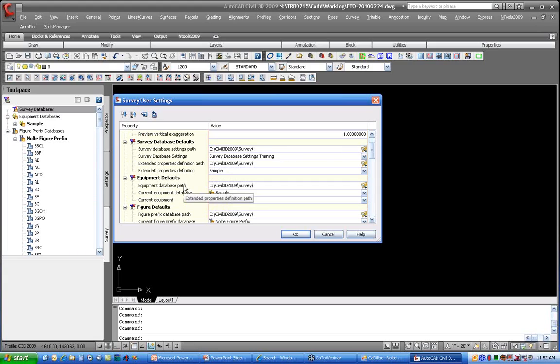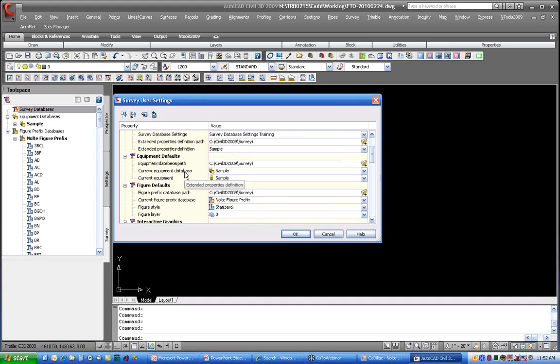Extended properties is a way to add additional data to points beyond point number, northing, easting, elevation, and description. We can actually have some custom data fields, and we've done this on a project in Salt Lake where they had a couple of different description fields, and we're able then to create what are called extended property definitions.